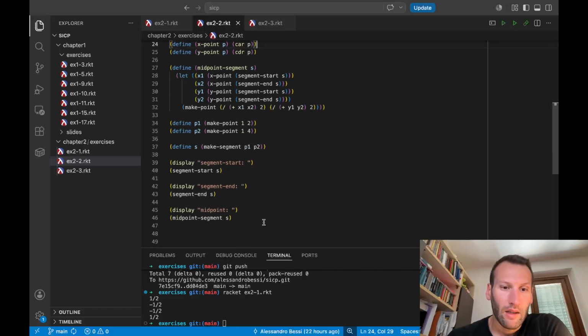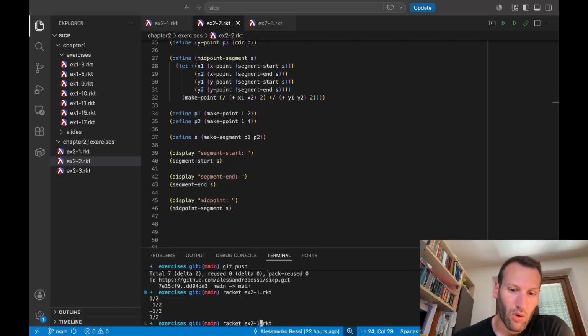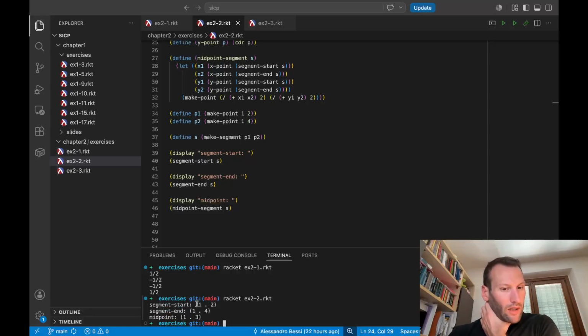And again, here we can show how this code works. We can see that, for example, by constructing the segment that on the plane has coordinate as start the point 1, 2 and has end point 1, 4, the midpoint is precisely 1 and 3. So in this case, it's 1 plus 1 divided by 2, it's 1, and 2 plus 4 divided by 2, that is 3.